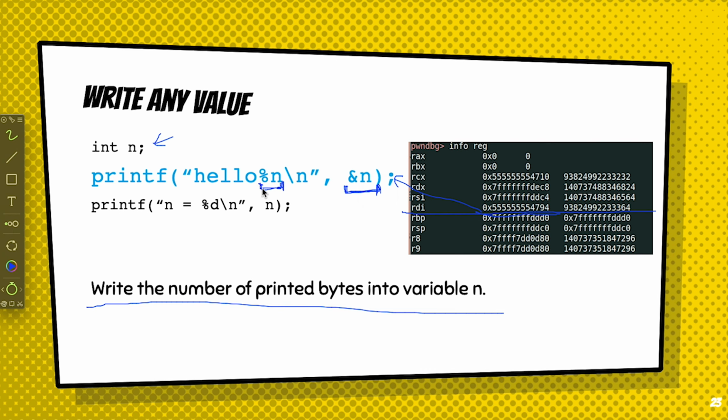Before we deal with %n, we have printed hello, so that's 5 characters. So n will be equal to 5 after the printf statement. That's why in the next printf statement, when it outputs the value of n, you'll be able to see that n is equal to 5. And you will also see the new line, of course, because the end of the format string has this new line character.